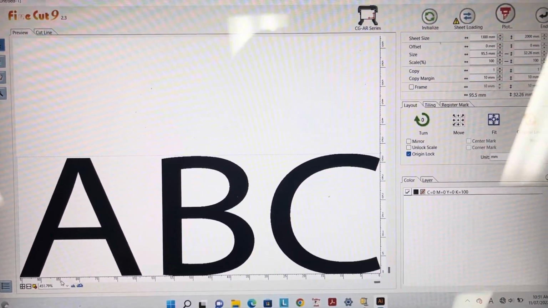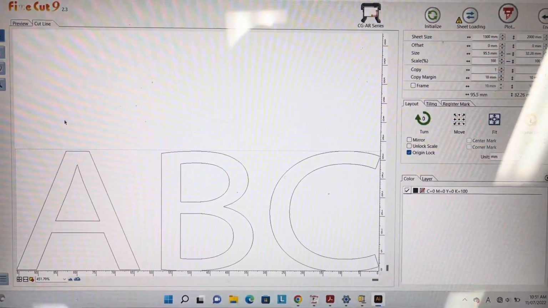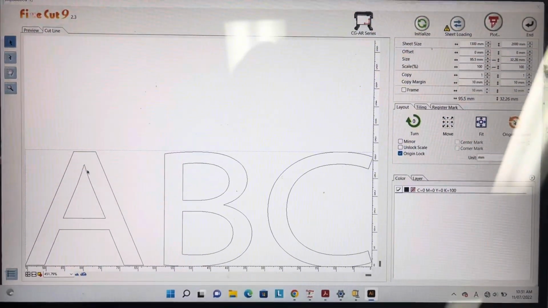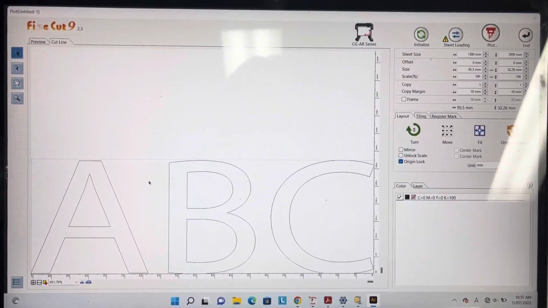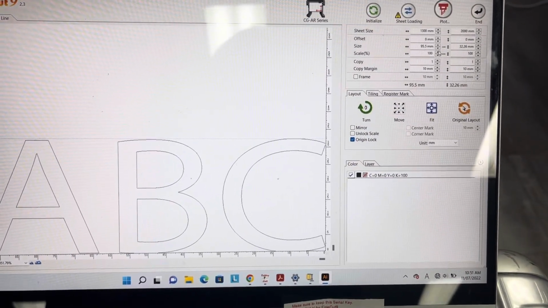You can play around with how it's cutting. For the cutting, you can check the cut line and how it's cutting. Normally it cuts outside and inside through the object you have.